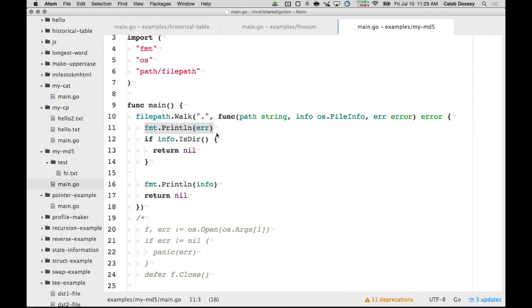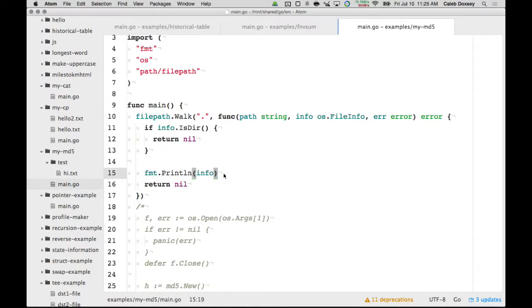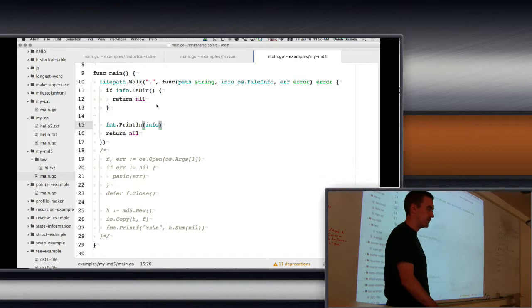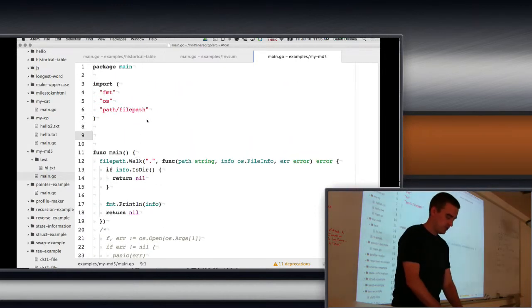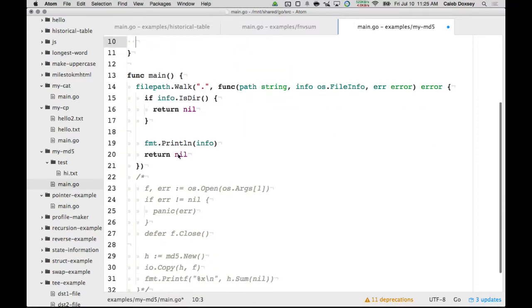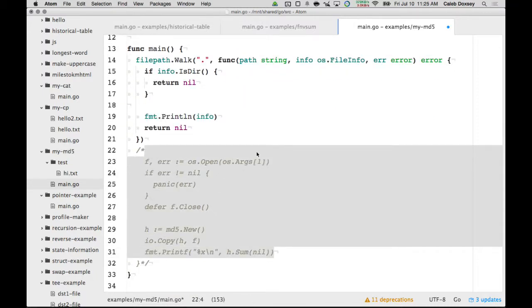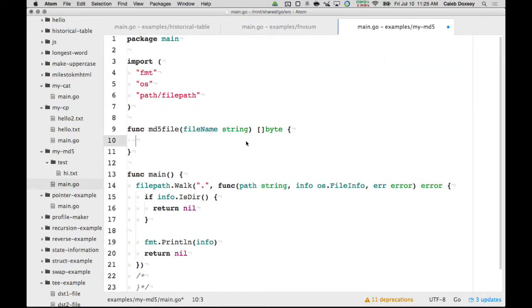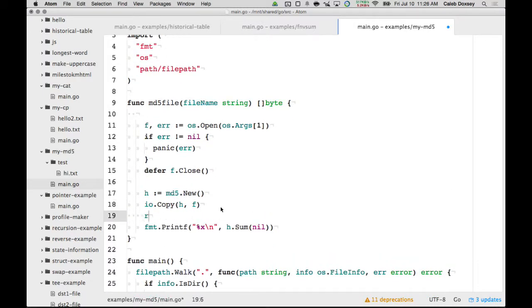So I don't need this one. And so we just need to call this bit of code for each file. And so what I'm going to do is make a function called MD5. Well, I'm not going to call it MD5. I'm going to call it MD5 file. You give it the file name, and it returns the checksum of that file. And so we're just going to copy and paste that code we wrote. And instead of printing it, we're going to return h.sum.